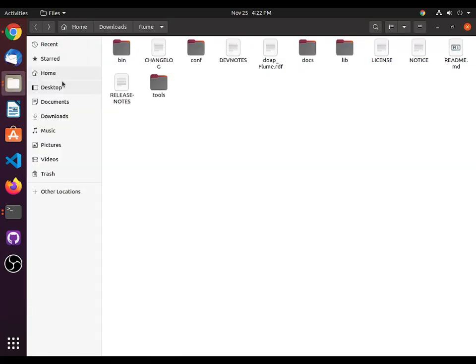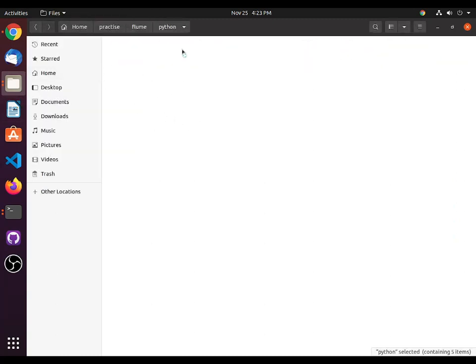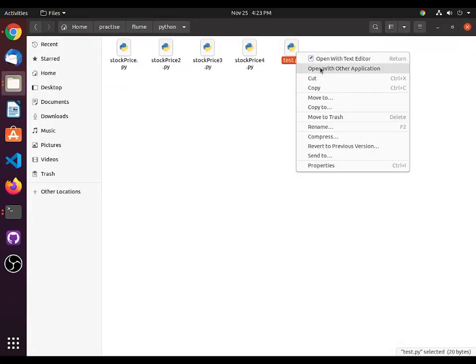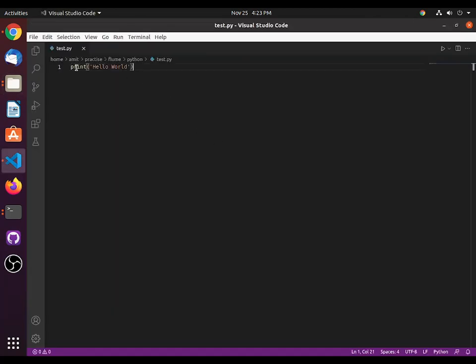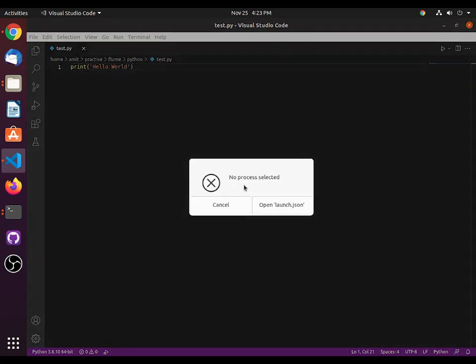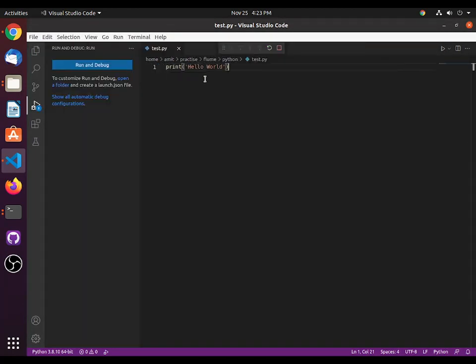One more thing we can do, I'll show you. We can do a Python file. As you can see, this is my Python file. It just prints hello world. Let me open it with VS Code. As you can see here, I have just mentioned print hello world. If I hit run in this file, you can see, okay, cancel. Okay, what happened?